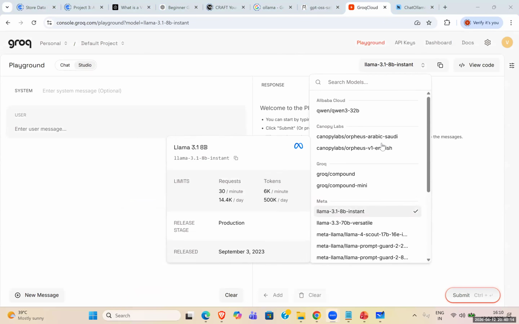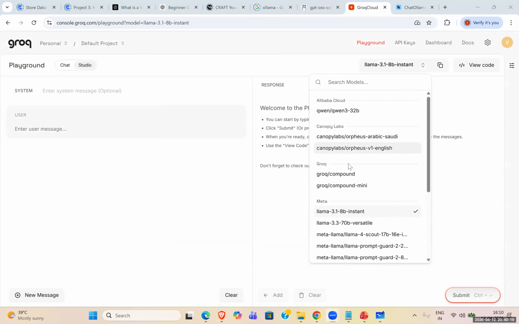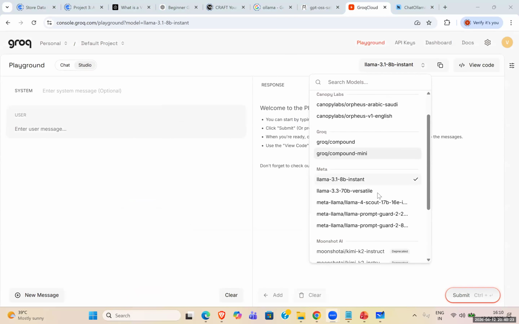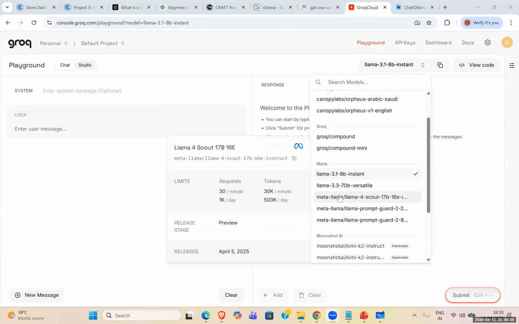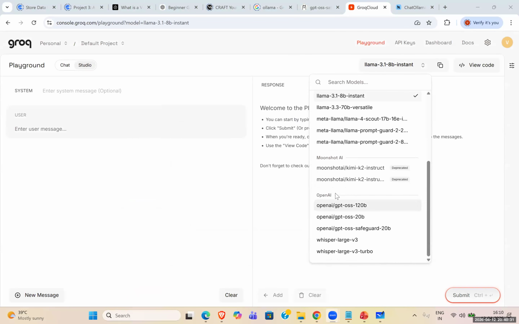models you want here. If you look at this, I have Alibaba Cloud, Canopy Labs, and Groq. From Groq, we have two things here, Compound and Compound Mini. And from Meta, we have Llama models here. So these are the different kinds of models you can use. From OpenAI also you can use models here.